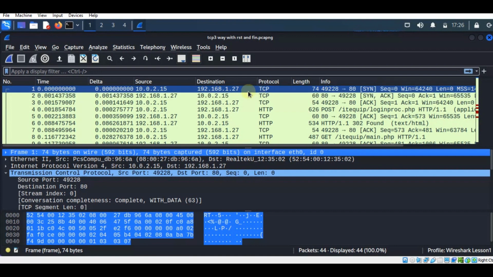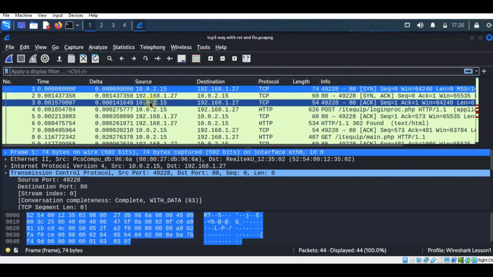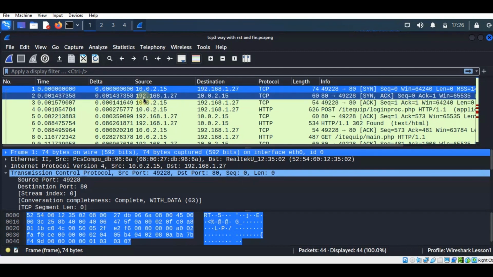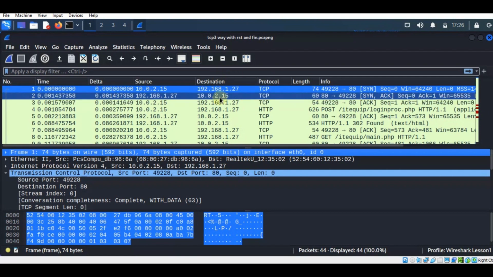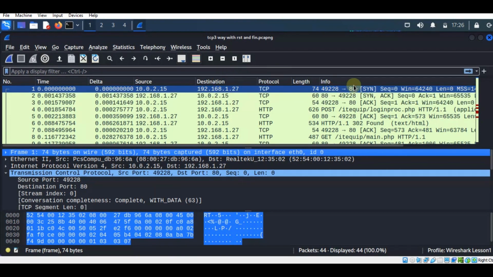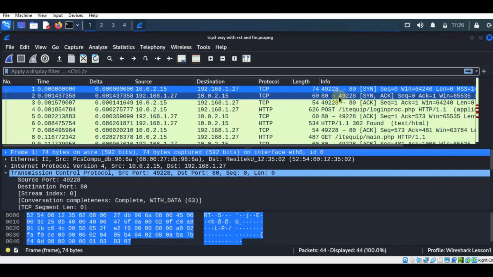In return, the destination receives it and sends the acknowledgement. That is, 192.168.1.27 is sending its acknowledgement to 10.0.2.15, from port 80 to port 49228. You can see the acknowledgement as well as the SYN flag, that is the response sent by the server to the client for its request.